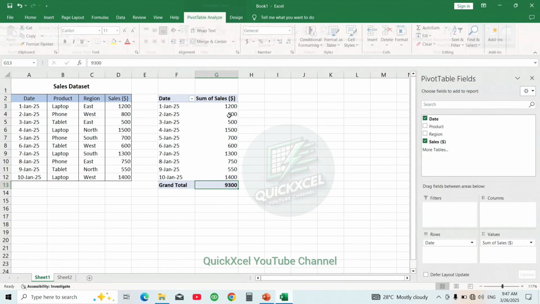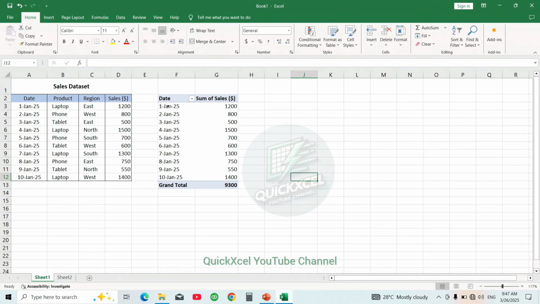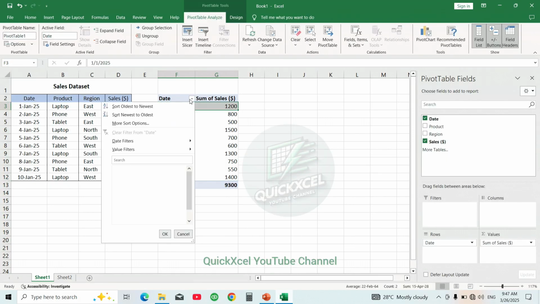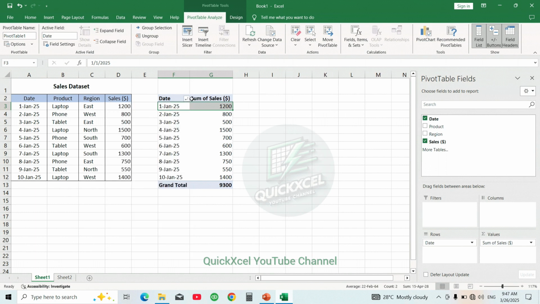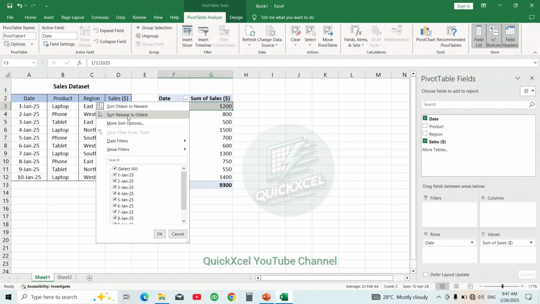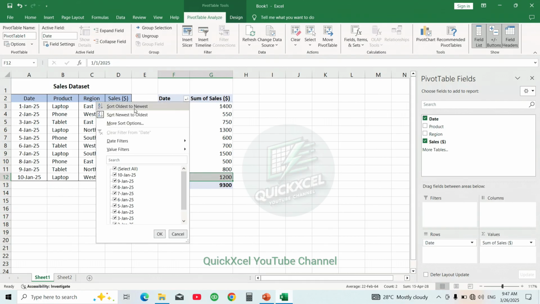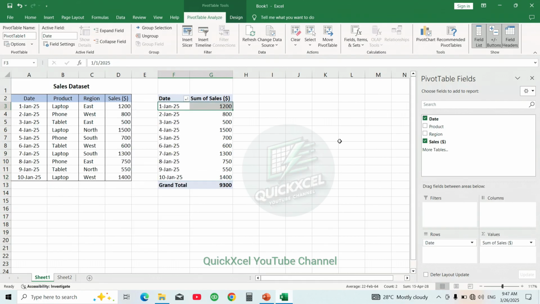Let's make it more useful. The Date section we can sort as we want. We can also apply a style. Click inside the pivot table. Go to Design, Pivot Table Styles, and pick one you like.